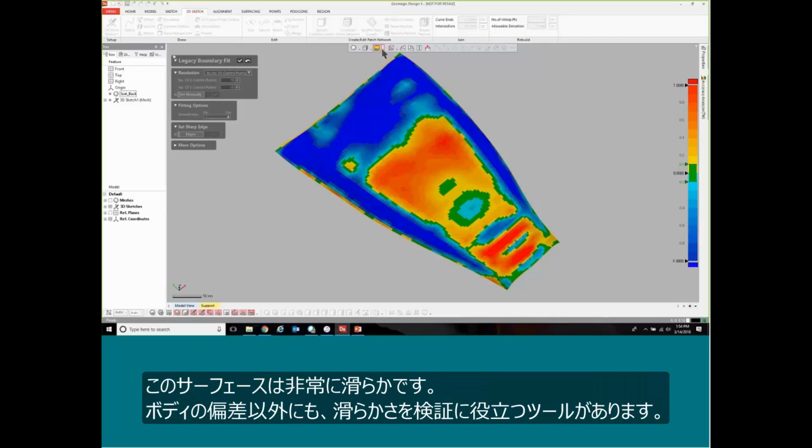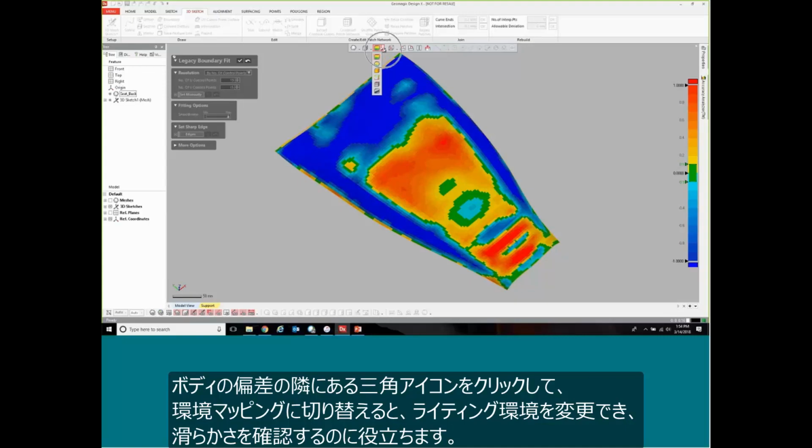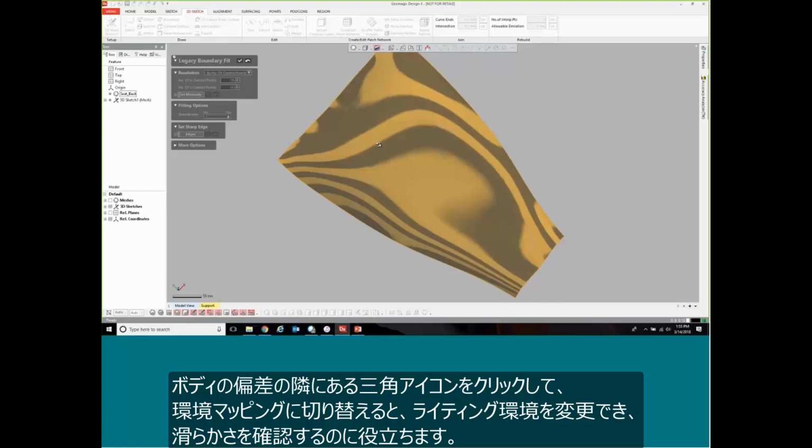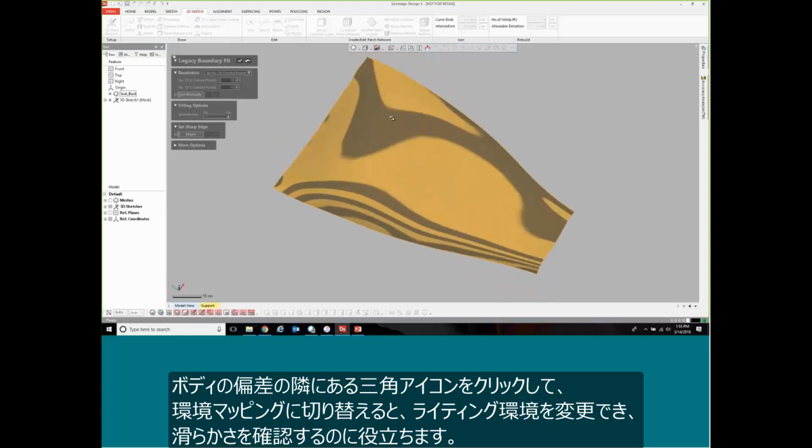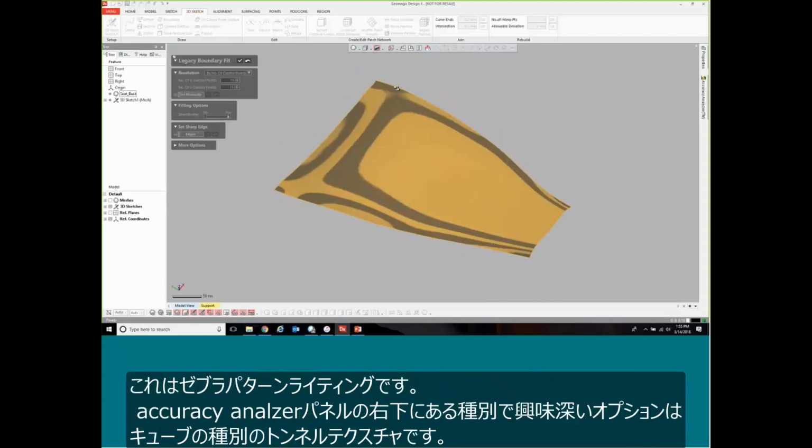And we have other tools that will help you verify the smoothness. If you apply environment mapping by clicking on the little triangle next to our deviation from body tool, we can apply lighting conditions to our surface. So this is a zebra pattern lighting, if you will.